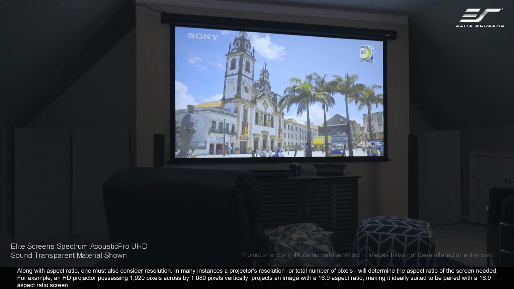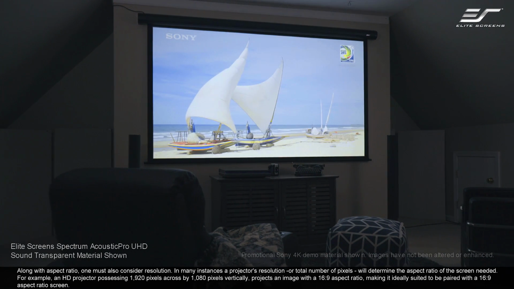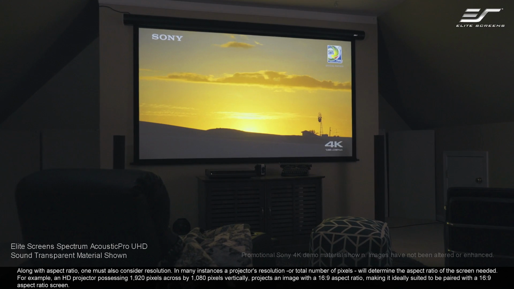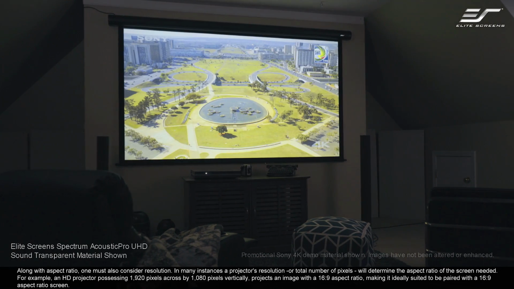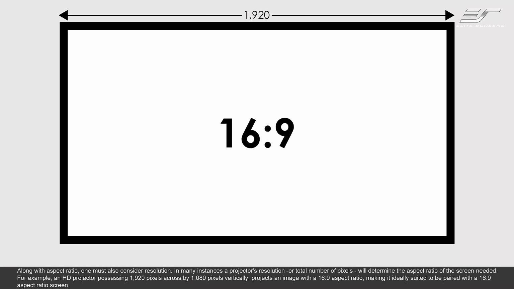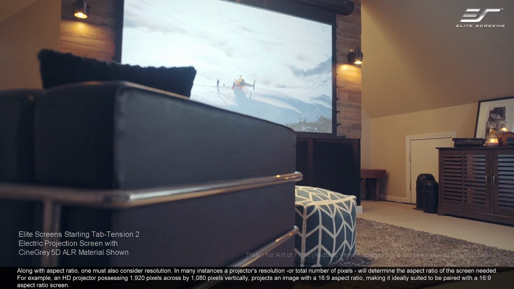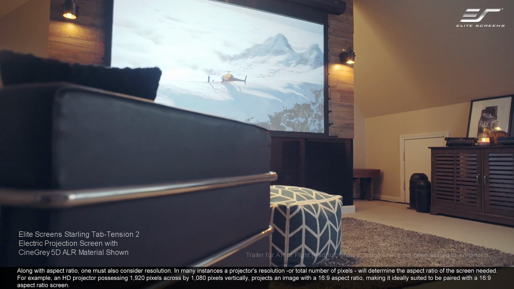Along with aspect ratio, one must also consider resolution. In many instances, a projector's resolution, or total number of pixels, will determine the aspect ratio of the screen needed. For example, an HD projector possessing 1920 pixels across by 1080 pixels vertically projects an image with a 16x9 aspect ratio, making it ideally suited to be paired with a 16x9 aspect ratio screen.